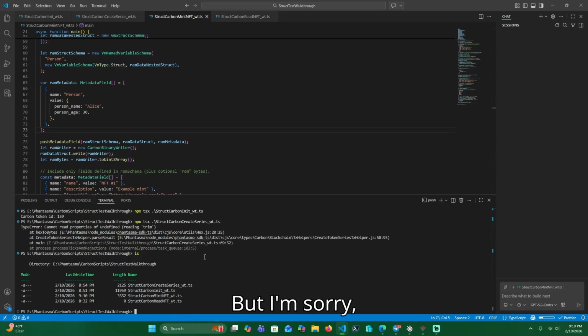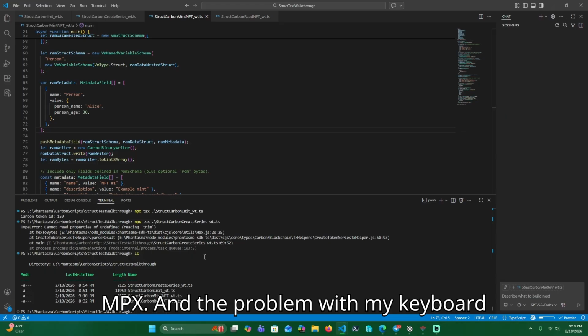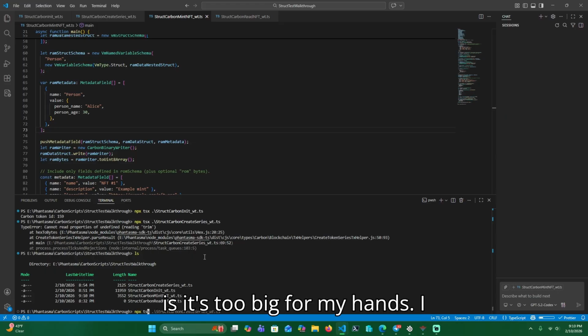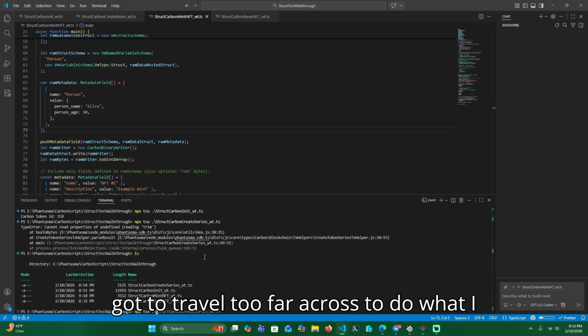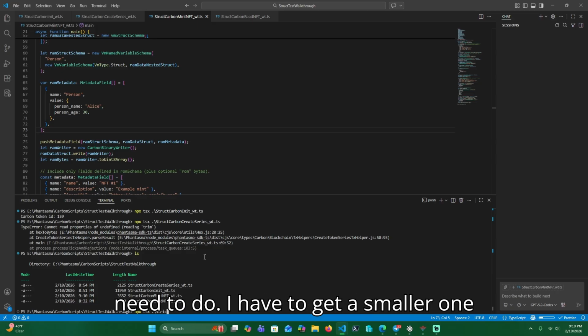I'm sorry, npx. And the problem with my keyboard is it's too big for my hands. I have to travel too far across to do what I need to do. I have to get a smaller one.